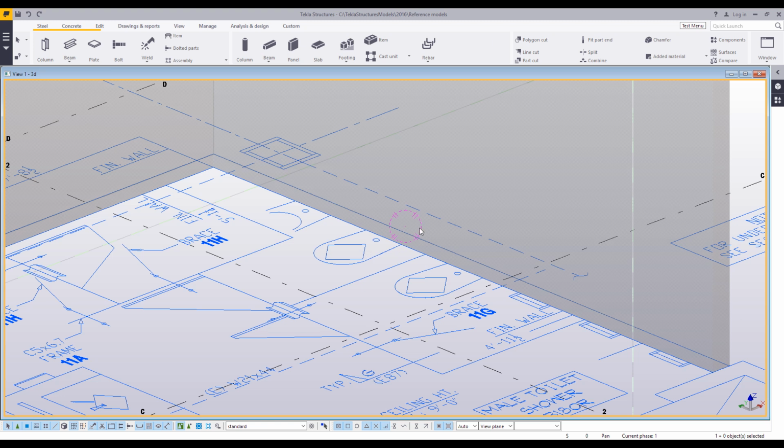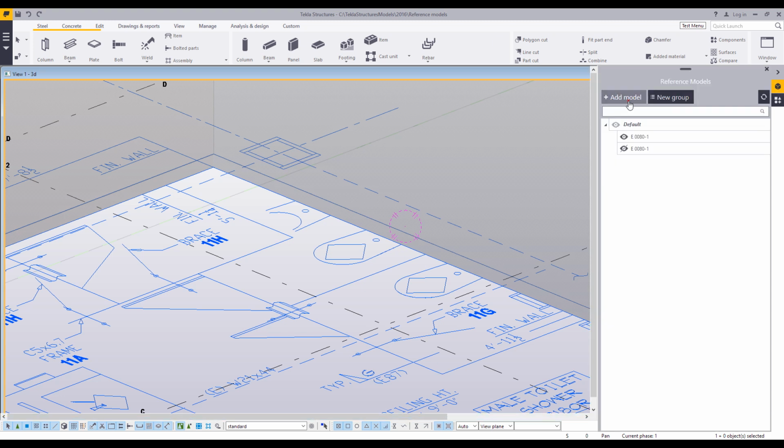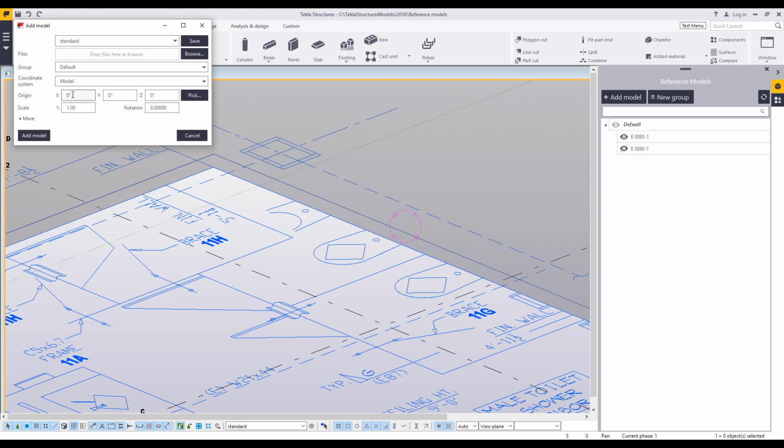When you insert a reference model, you don't have the option like you do with a PDF to click a location. You come up here to reference models, you click add model, and then you have to type in right away, do I want to come in at the model origin, and then I type in the dimensions to offset it, or do I want to set it to the current work plane? So when you're inserting a reference model directly, it's helpful to sometimes set the work plane first.